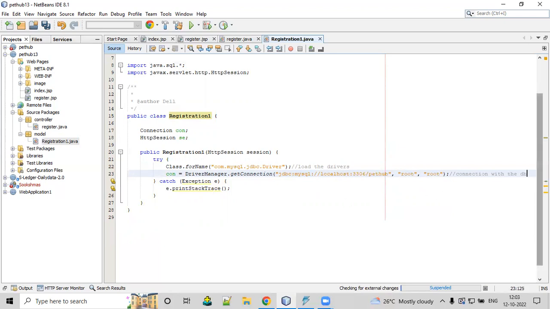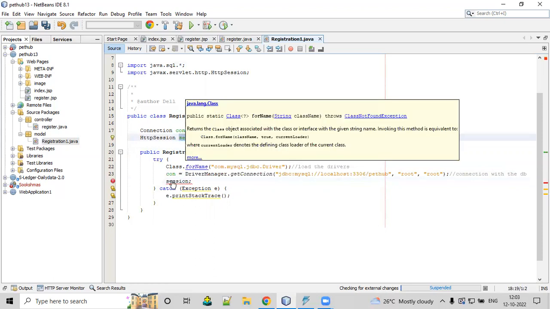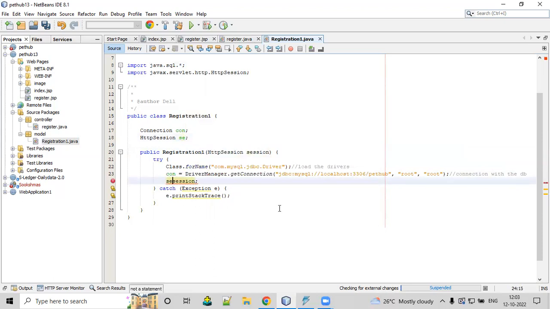Next we will initialize this session. This session I have passed in the constructor as a parameter, right? I'm going to initialize it now, for the global variable SC of the HttpSession that I've already created. So these are the things we are going to do in the constructor: loading the drivers, connection with the database, and initializing the values so that I can make use of the con and st variables throughout this page. Okay, this is about the database connection.